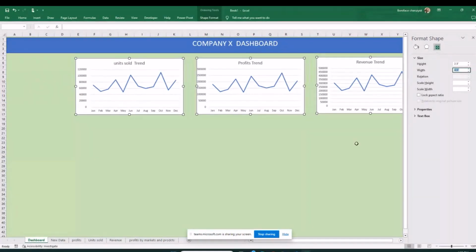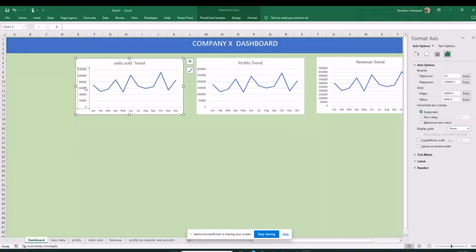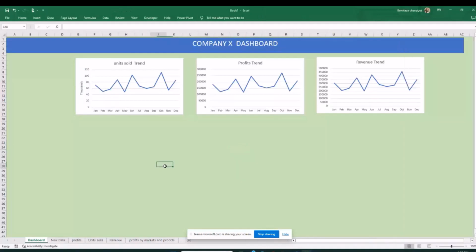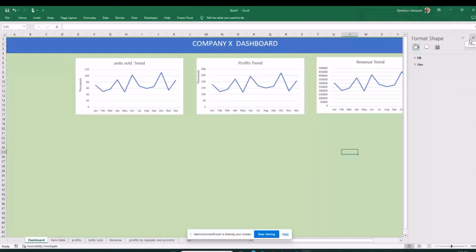Then also I can format this category to display the units in thousands. There is that option to display the units in thousands or hundreds. You're always free to choose the type of values you want to see in your data. So I'll do the same. I want to see my units in thousands. Also for this, I want to see my units in thousands.